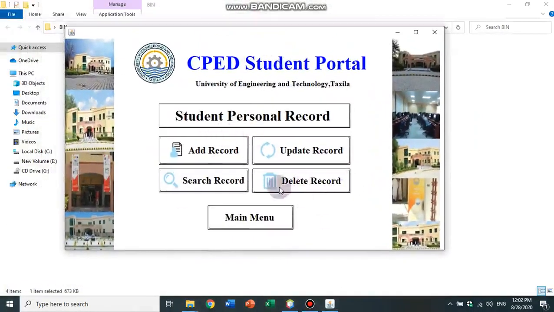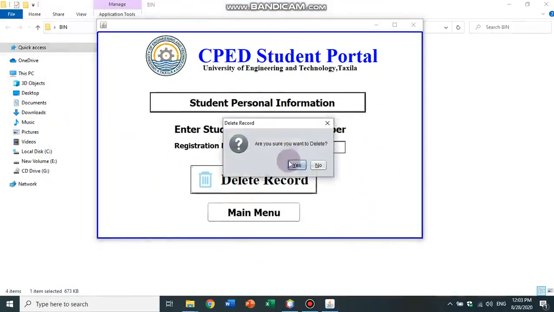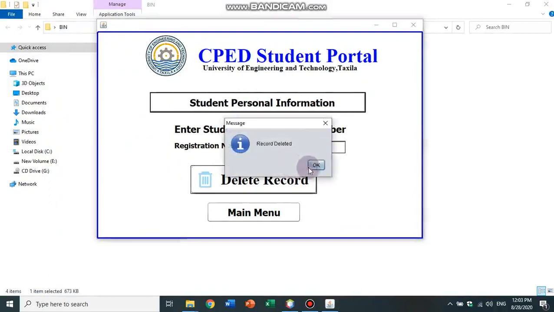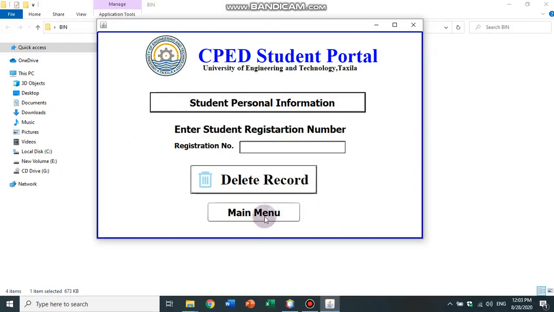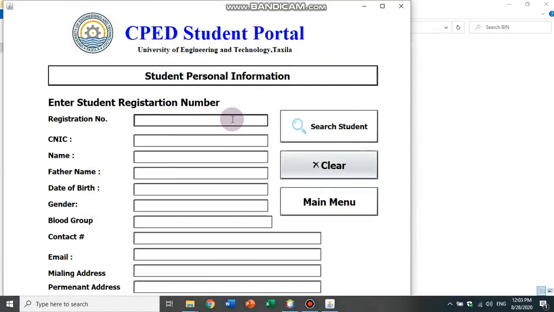Likewise, now coming to the delete record. If I want to delete a record, I also put a validation here. If you directly click delete record, it will show an error message: enter registration number, because the registration number field is empty. Now I will delete my record. Yes, record deleted. Now if I want to check whether my record is deleted or not, I will go again to the search window and search it here.